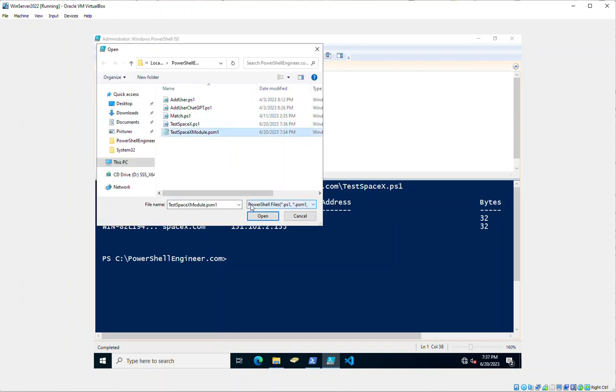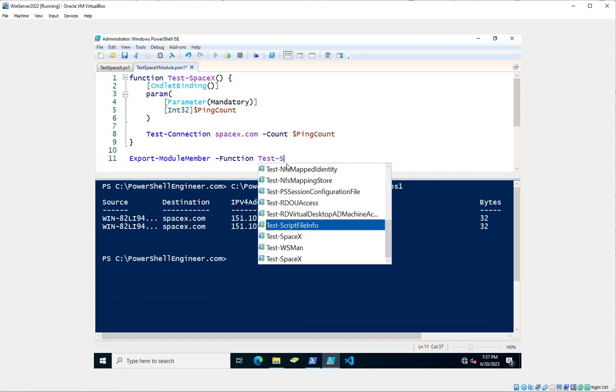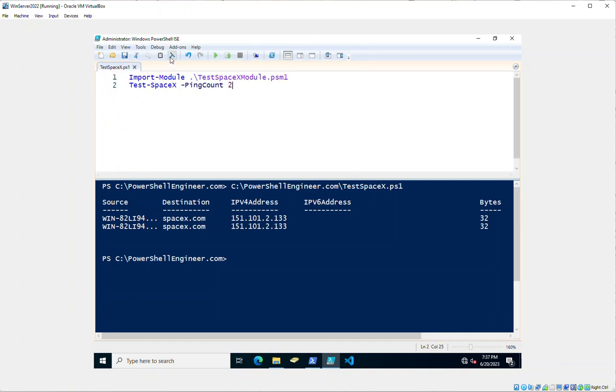Now if we open up the module file, the best practice is to use Export-ModuleMember to define which functions we're exporting. The Export-ModuleMember function, you TestSpaceX, it already picks it up twice. We'll close that out. Again, this is not really going to change the functionality. Press play. This is still working, no problem. But we now have a more cleanly defined module file, right?